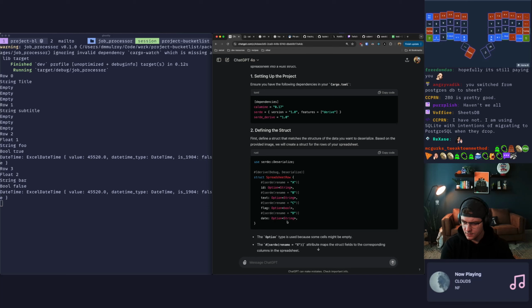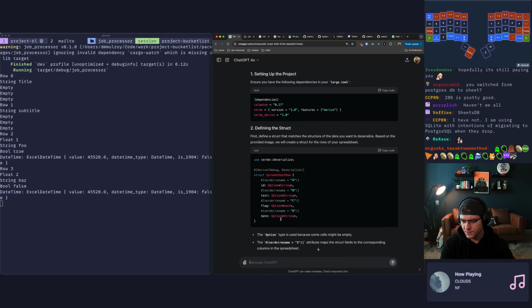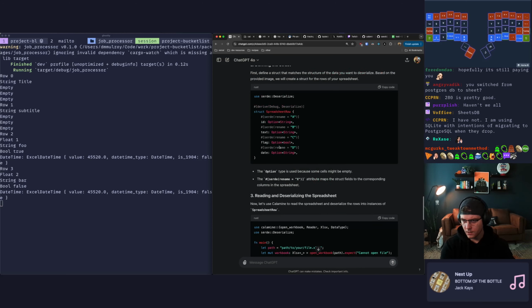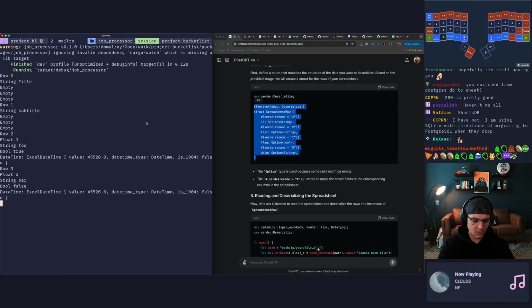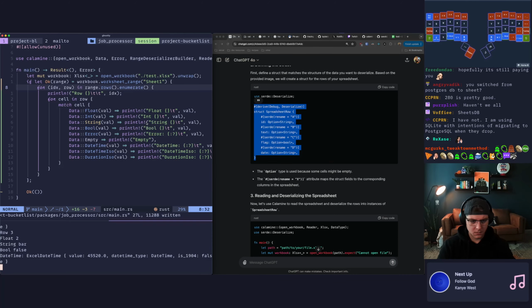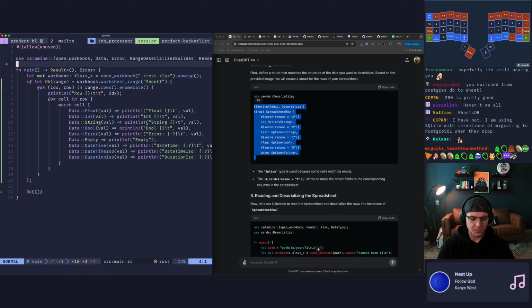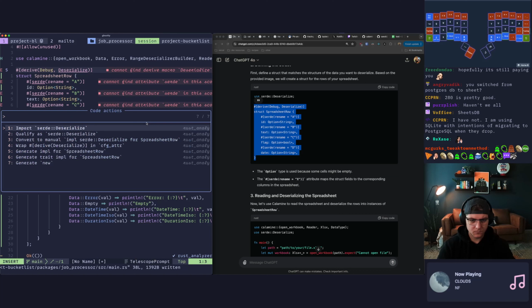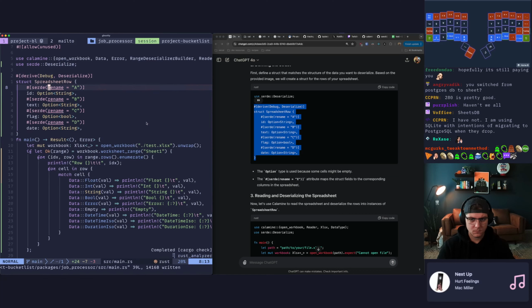ID, text, flag, date. So it's going to be columns. I see. All right, let's grab this and let's see if this actually works. Come up here, paste that in, and we need to bring in Serde. All right, so we got Serde brought in.